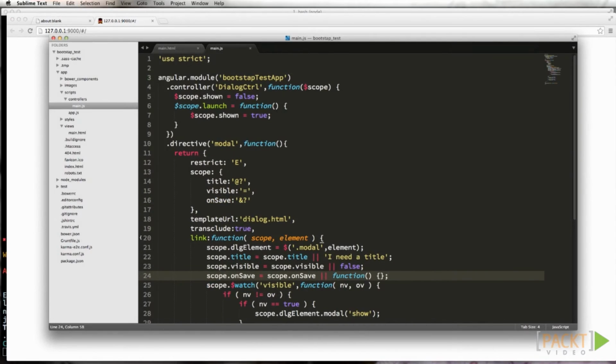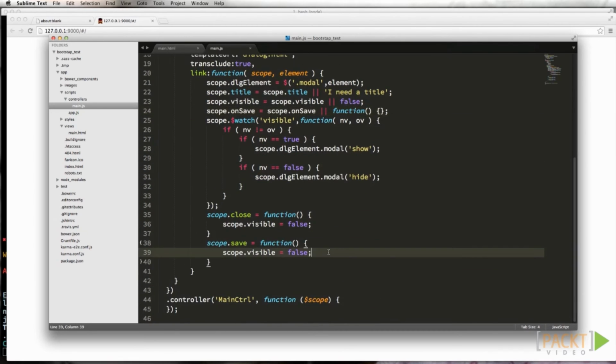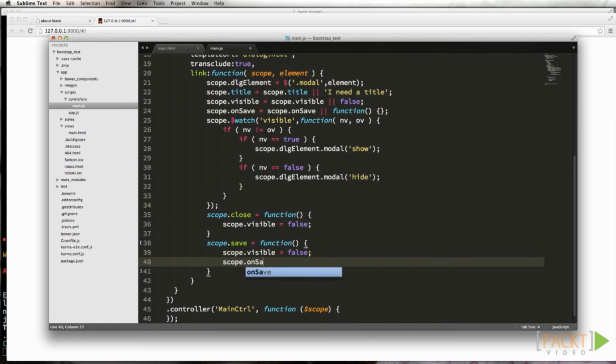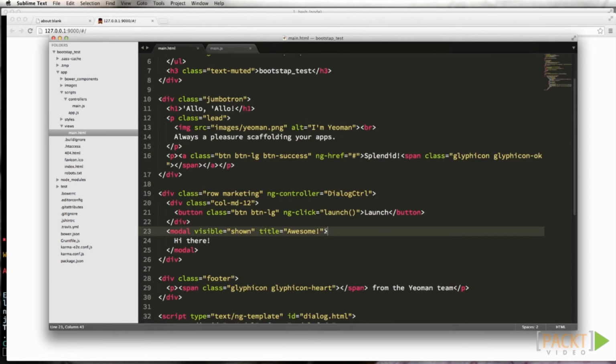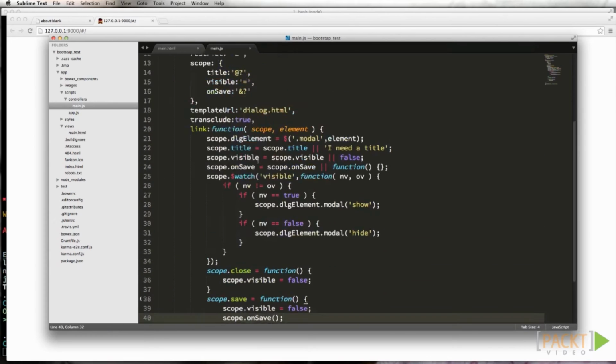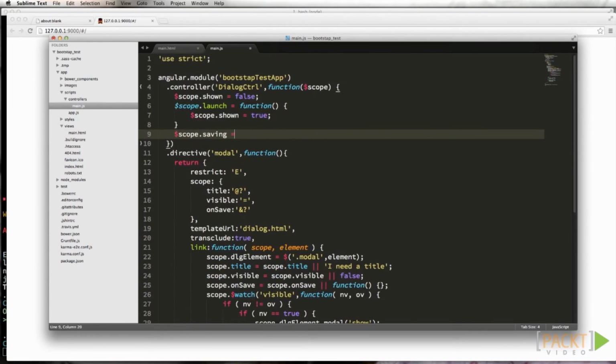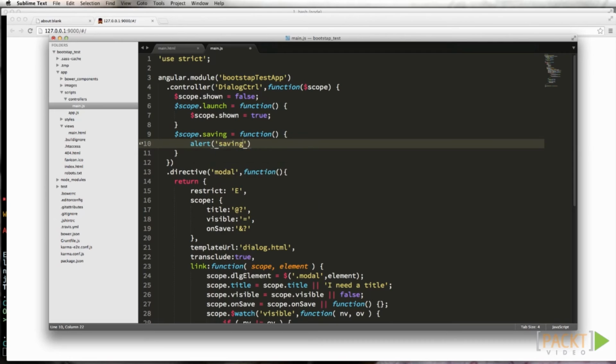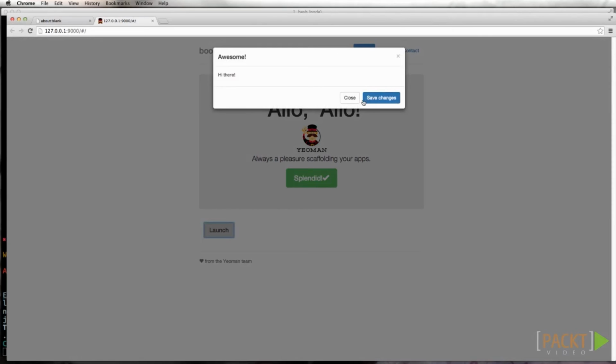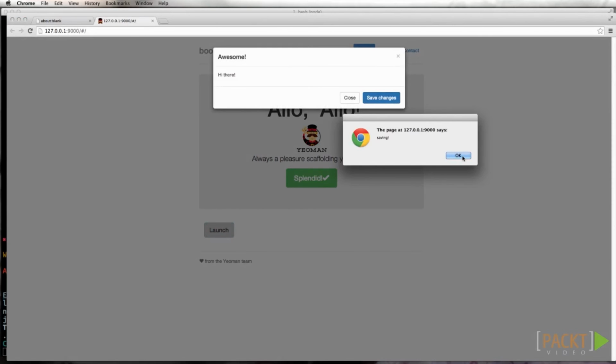So this basically says if we don't get a function, then we just define it as an empty function that does nothing. And finally, as far as the directive goes, let's add that call to the save method. And then add it to the dialog itself. And then back to the controller. And let's try it out. Awesome. We click on it and it pops up.